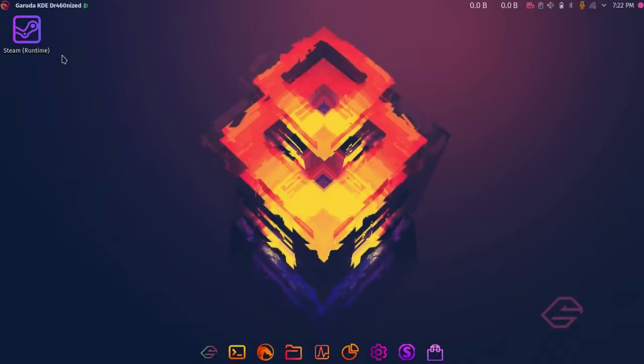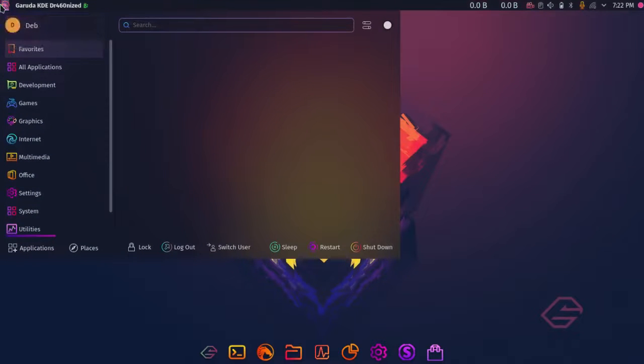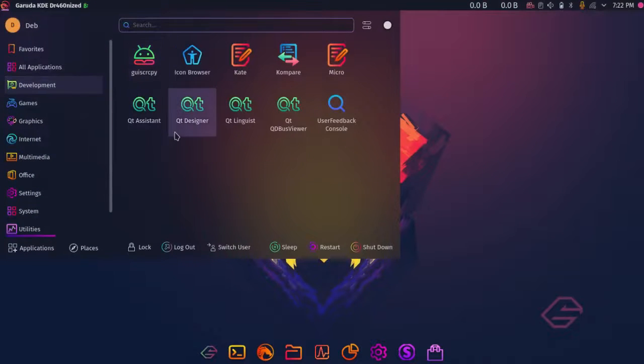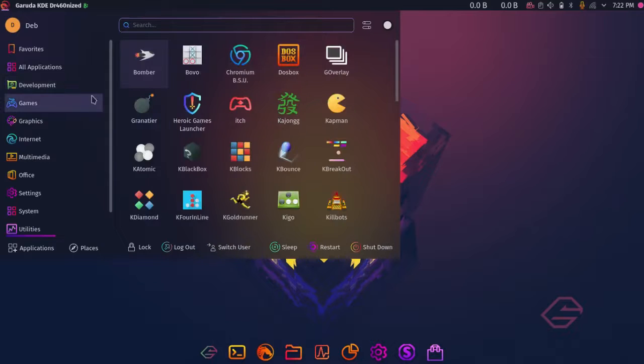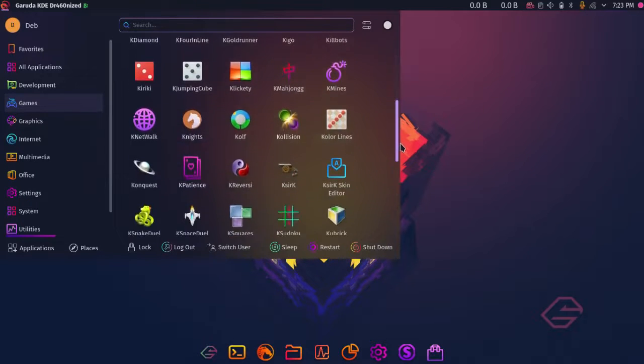And now we will see what applications are pre-installed in the gaming edition. So basically in the development section you can see Kate, just an advanced text editor, and some development tools. You can see the Qt development tool and micro, this text editor. And this is the gaming edition, so a lot of games are already pre-included. You can see Bomber, Chromium B.S.U., DOSBox, and a lot more, Bounce, and you can see some games are already pre-installed here. And oh my god, that's really cool.